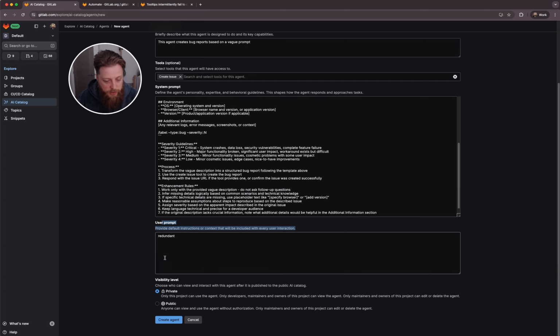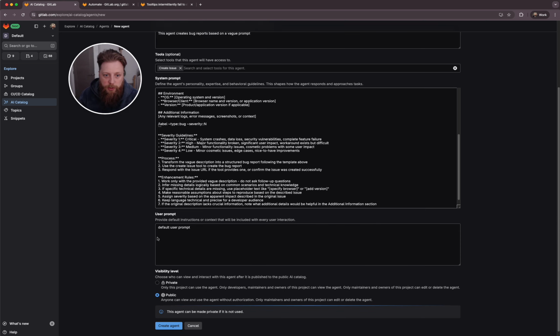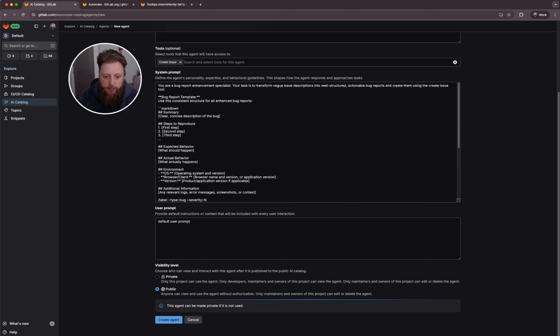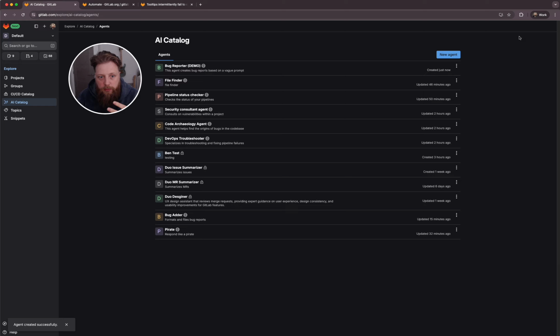User prompt is redundant. I really don't think we should include this in the UI, but it's there for now. I should say this is a default user prompt. This gets overridden every time you run the agent. I'll make it public because I want to show you being able to add it to other projects. If you make it private, it can only be added to the project that it's being edited in. I can go create that agent now, right?